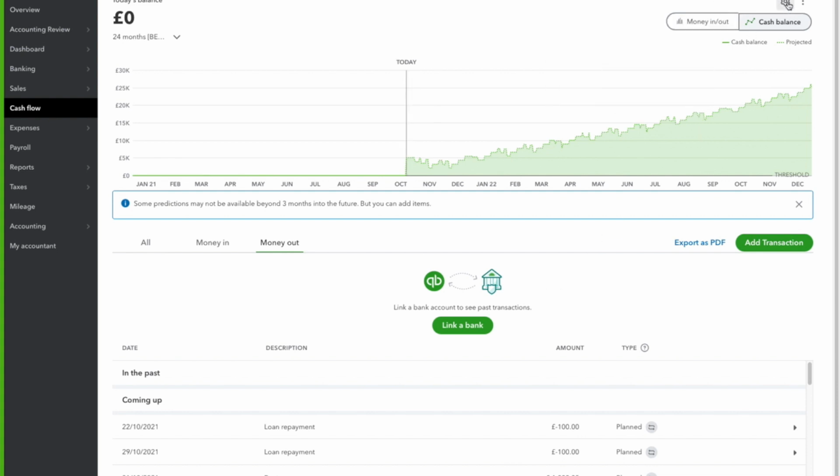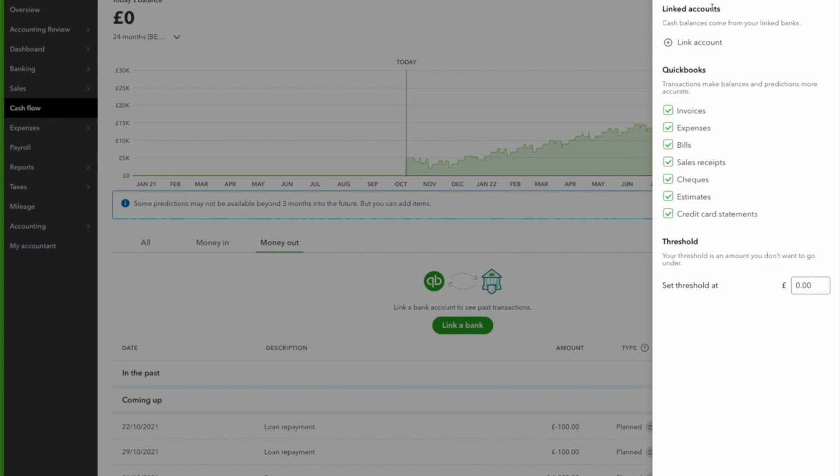Okay. The other bits we can do is we can tell it to look at all these bits in QuickBooks or not to look at things. So at the moment it's looking to see if there's any estimates, any potential sales that we're looking at that we've quoted. If we don't want to take into account the estimates, we just want to take into account the actual work being done, which is invoiced, we just untick estimates.